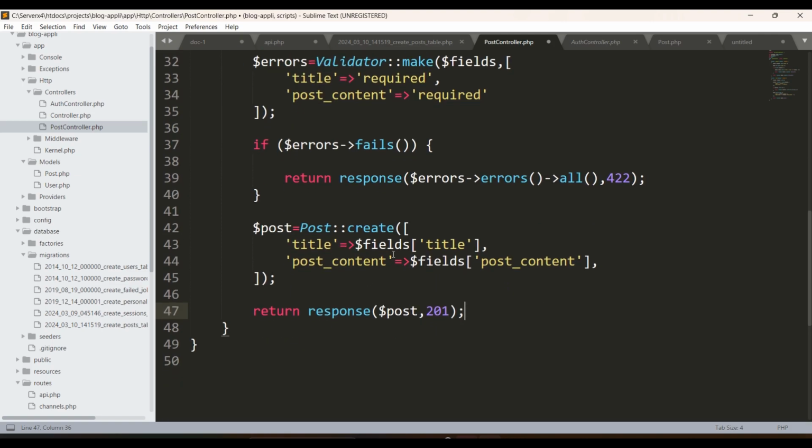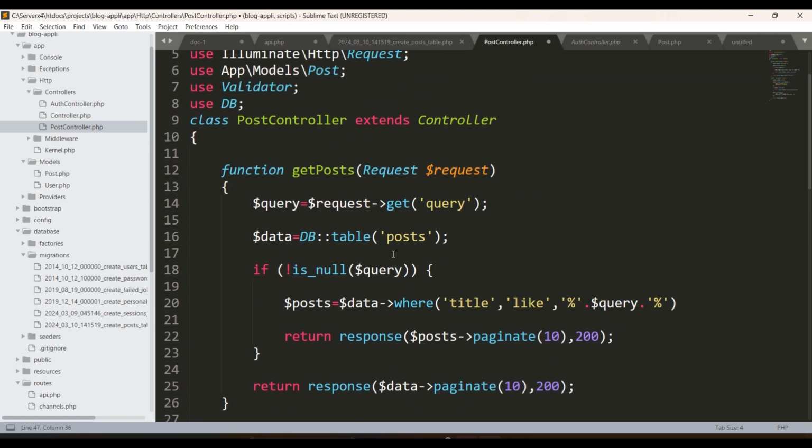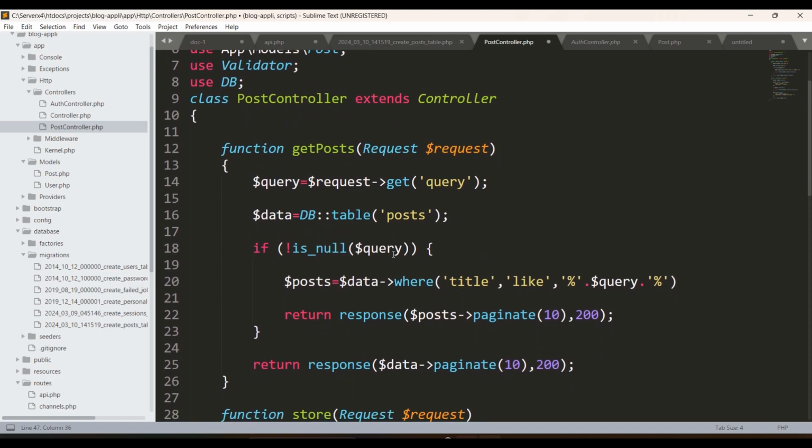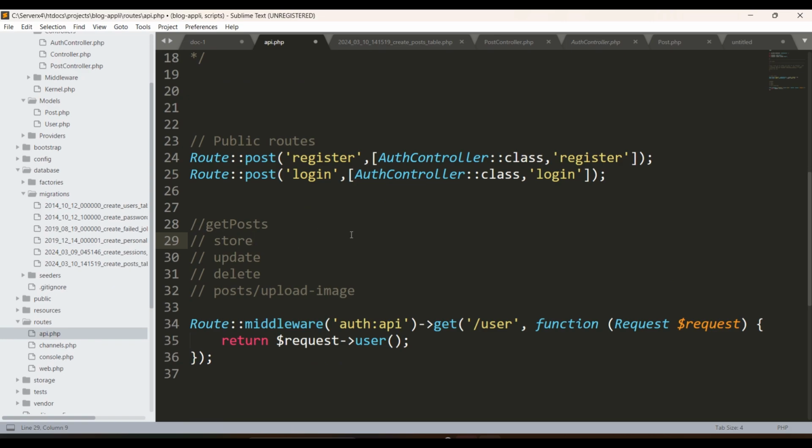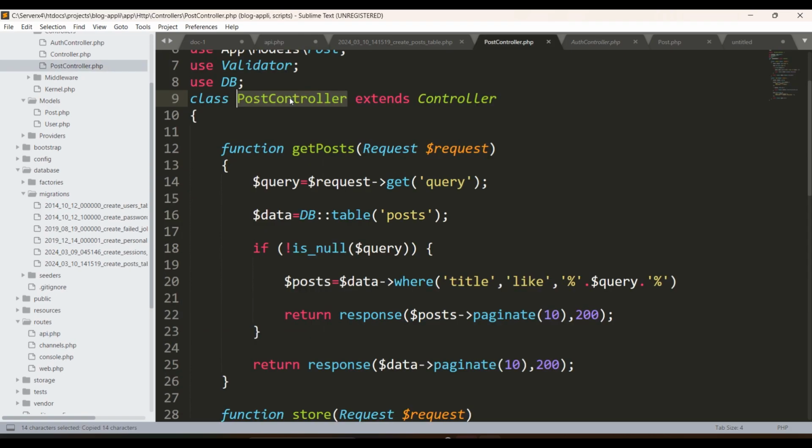Now let's first test our store and get post methods. We need to create these endpoints. We're going to create the get endpoint and the store endpoint for the controller. Let's first import the post controller within the API.